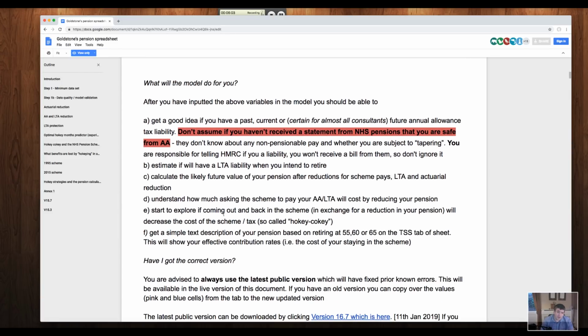So if you get all of those things, what will the model do for you? Well, principally this was designed to look at taxation initially, and it should be able to tell you whether or not you've got a past, current or future annual allowance liability. And unfortunately, virtually every consultant, certainly those that are in their 30s, 40s or early 50s, will unfortunately come into the remit of annual allowance bills.